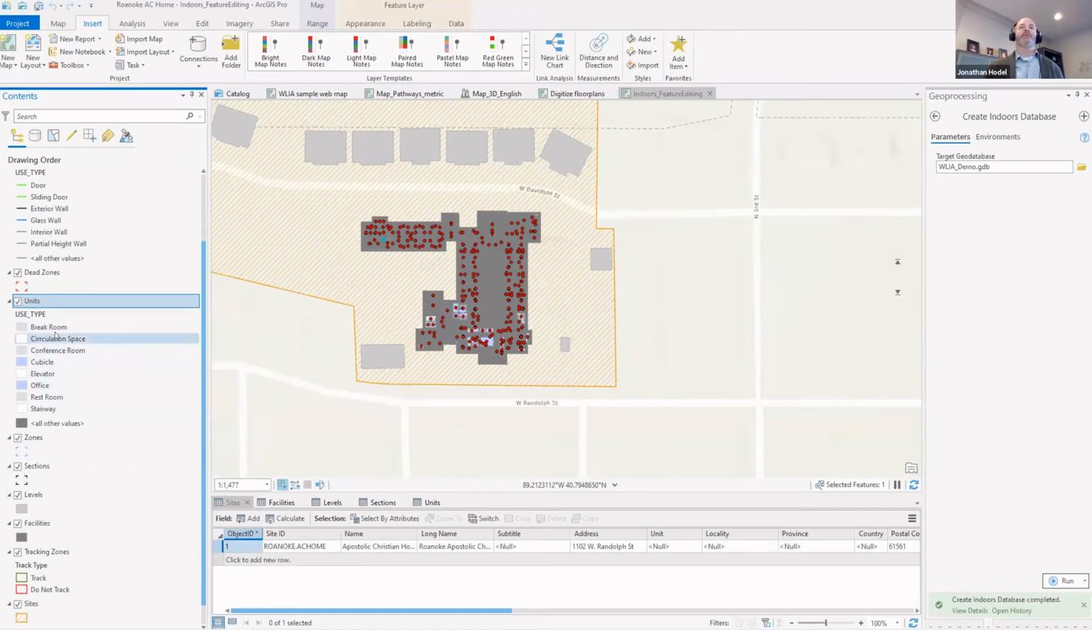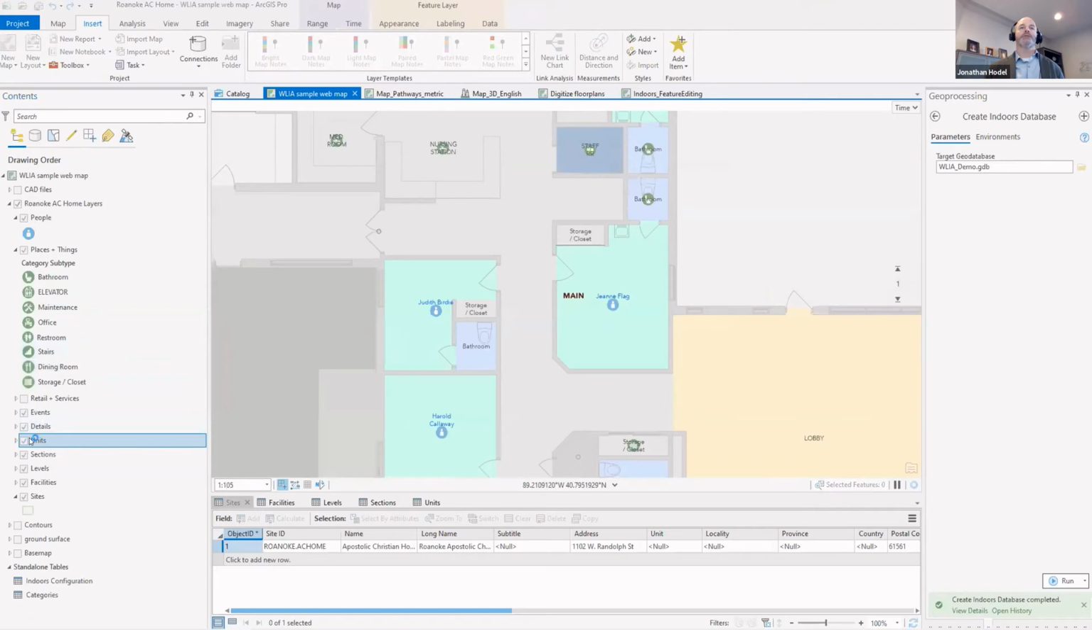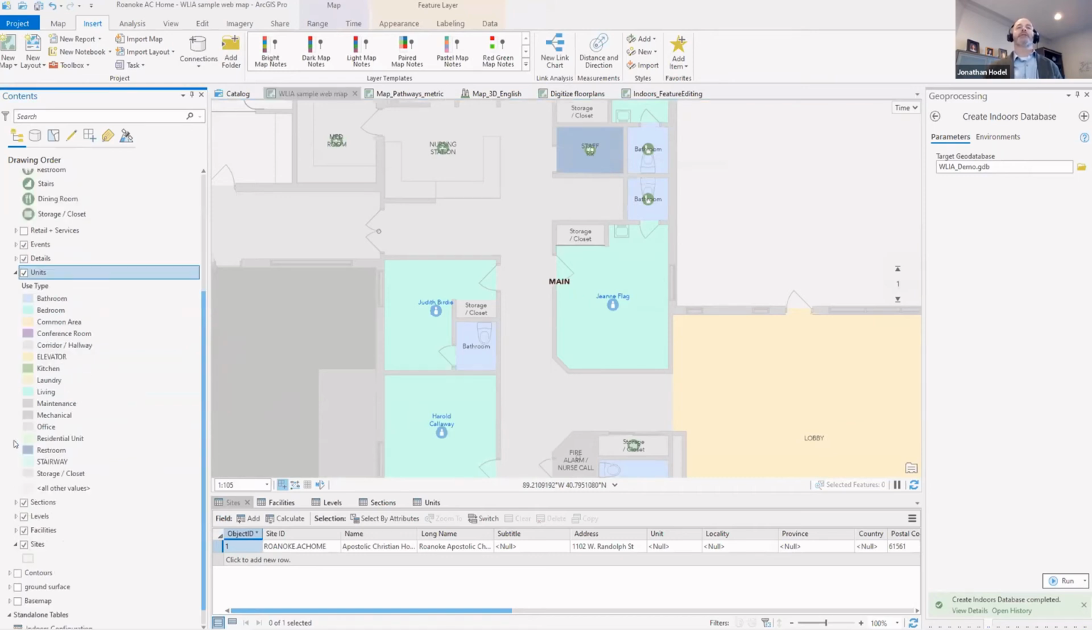Whereas they have break room and conference room in the Esri template, I've added a variety of different ones. If we look at my units, I've got bathrooms, kitchen, conference room, things like that. So it's very customizable, you can add different features and capabilities there. If we expand that, you can see I've added quite a few of them, a nice variety there.